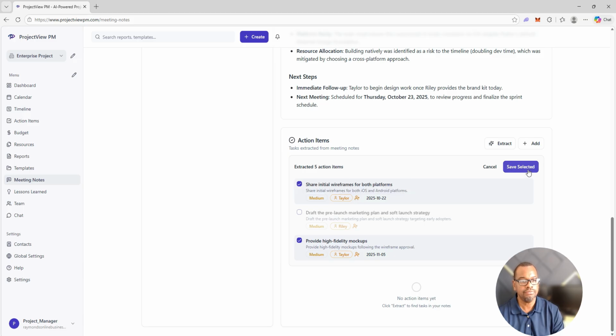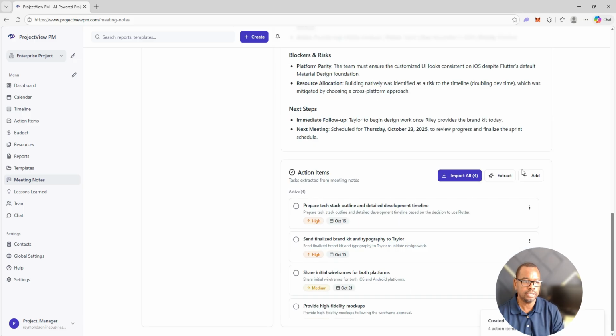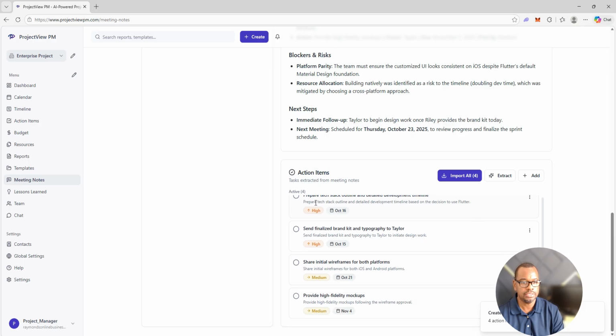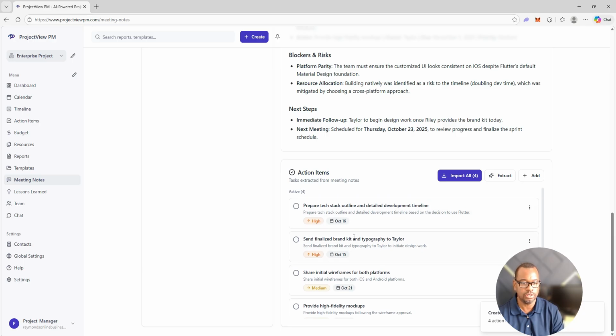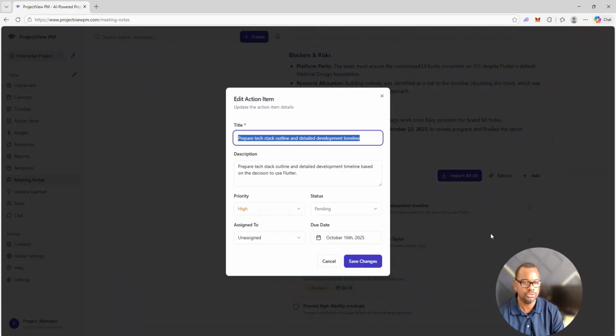But we can save these action items. We click on save, and so now it says, okay, we have 4 tasks, because one of those I didn't include. Do I like these 4 tasks? Do I like these 4 dates? I can come here and look at it. I can make an edit to it.